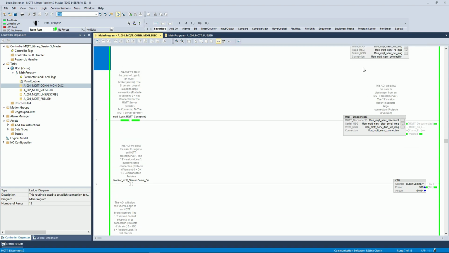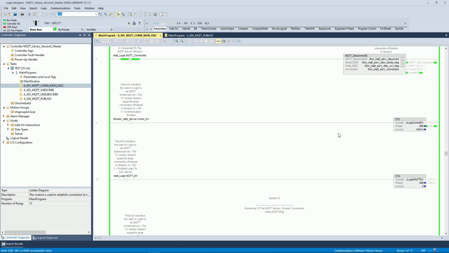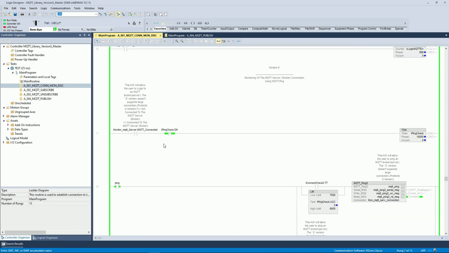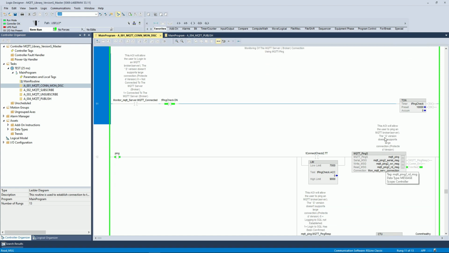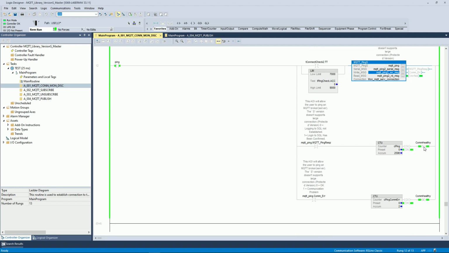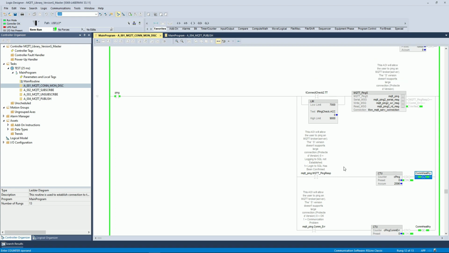Again, we have the disconnect similar to the first one and a couple of counters. But what we will do here in this section six, this is where we would monitor our communication to the MQTT server. So how are we accomplishing that? By using this MQTT ping add-on instruction. So this one will ping, and if there's a good response, then everything is good. Then this com healthy will become latched. If there is something wrong, then it will latch to tell us that we lost communication to our server. And we're going to demonstrate all of that.